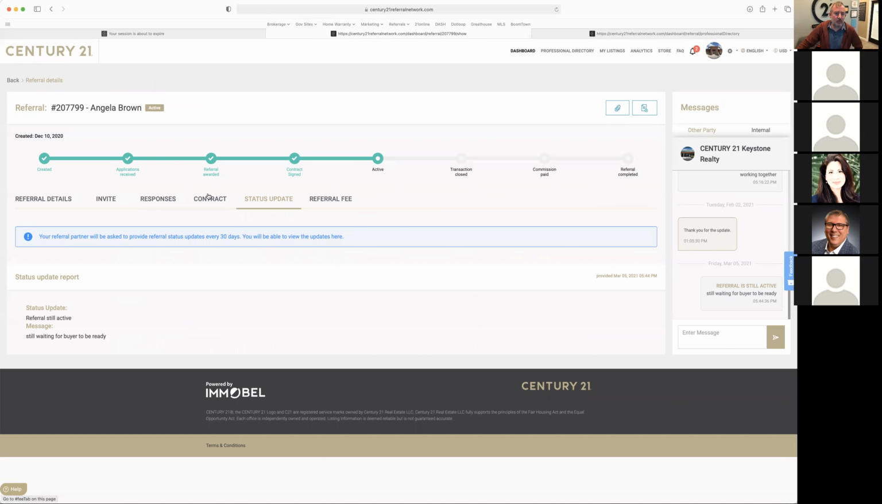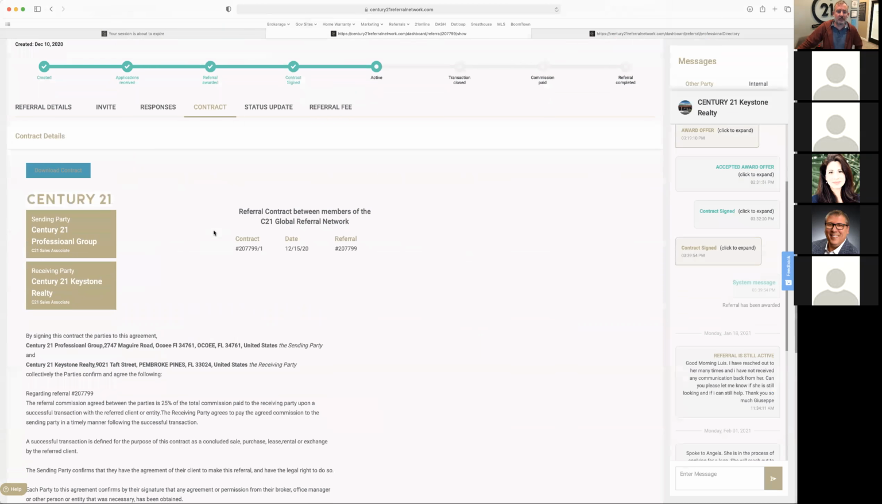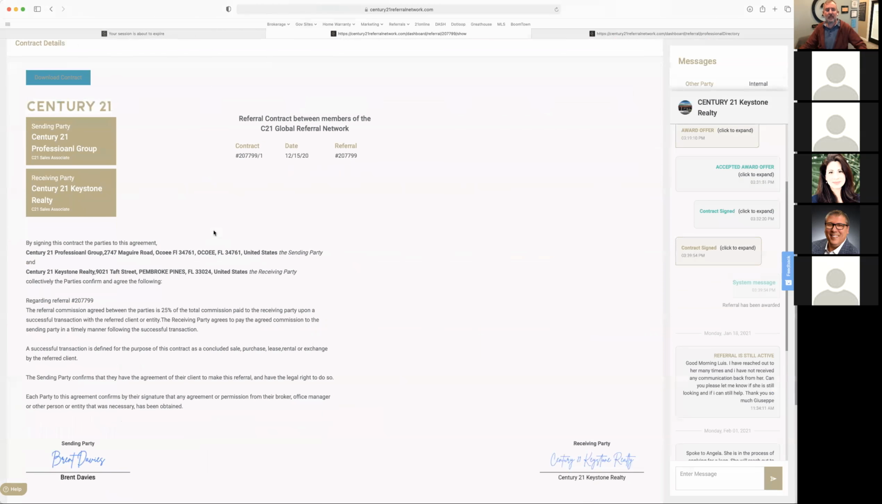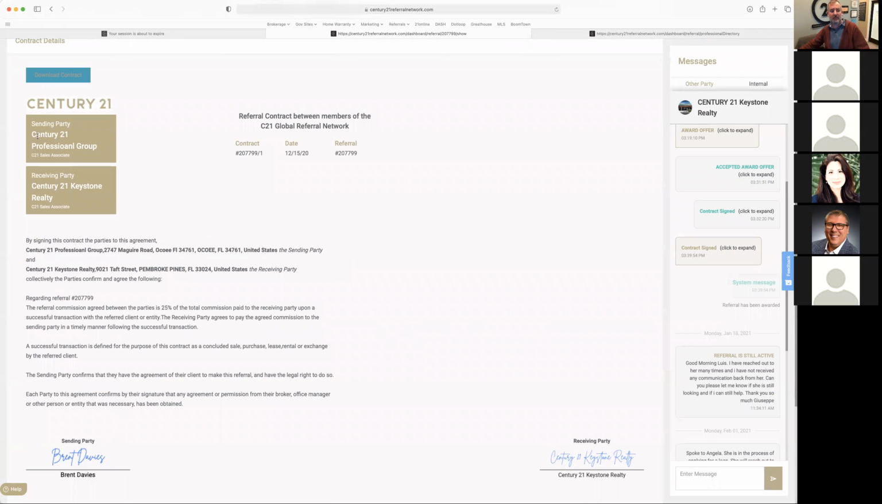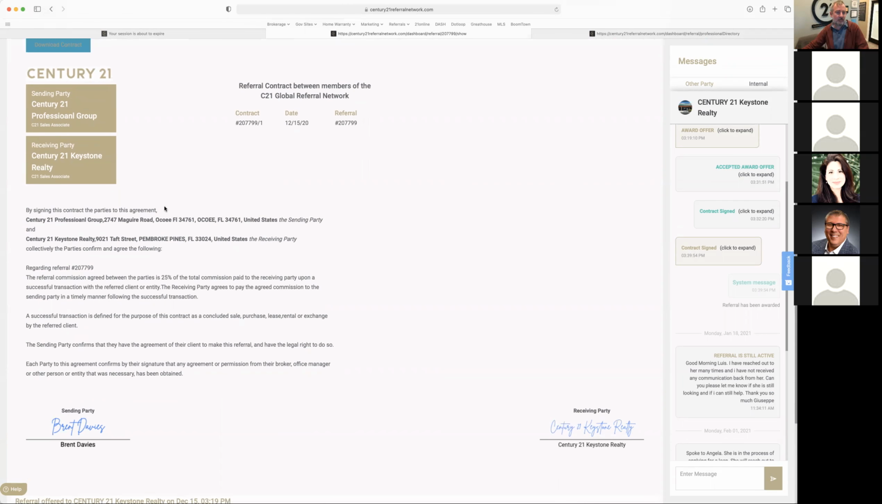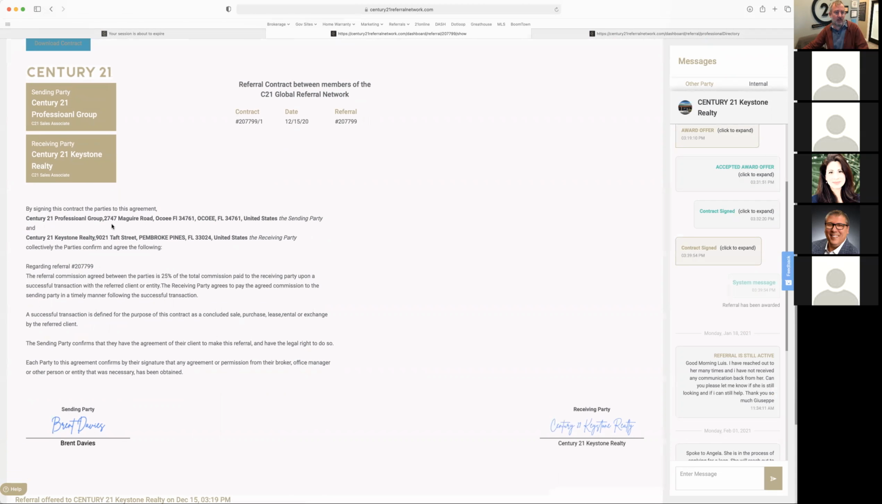I can show you. Where is contract? This is what the contract looks like. Sending party is Century 21 Professional Group. The receiving party was Keystone Realty. It was done on the 15th of December. It's saying that we agree to do this by the following. We agree to pay, the referral commission is going to be paid between 2 parties at 25% of the commission. I signed this digitally. They signed it digitally.